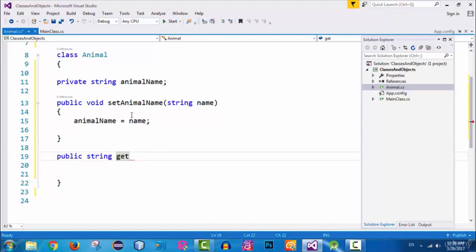So now I actually have a convention problem here. So what is that? Look at this set animal name method. I am using camel case in order to name my method. This convention is not used in C#. In C#, we are not going to start our methods with a lowercase letter. Always start your method names with a capital letter, right? So this is another way of writing our methods, and this is a little bit specific to C#.